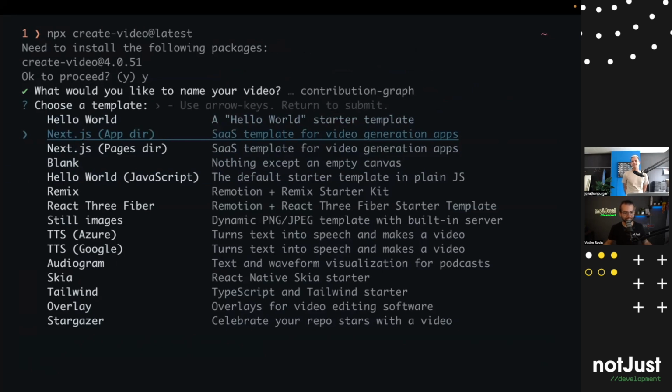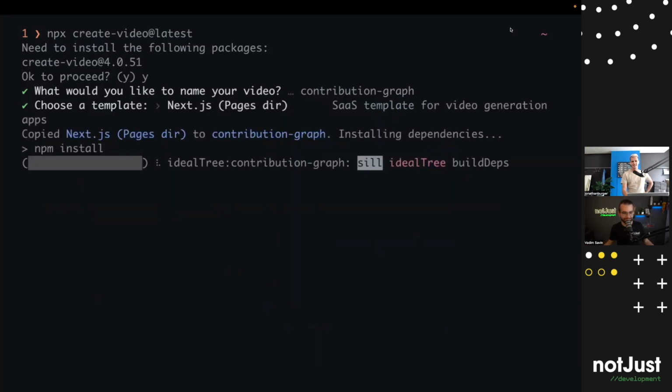Now, we need to decide between Next.js app directory or Next.js pages directory. What do you think we should go for? Let's go with, I'm more comfortable with pages. Me too. That's a safe bet, right? Yeah. So I saw there are a lot of templates, a lot of getting started guides, and depending on what tools you want to use Remotion in, right?